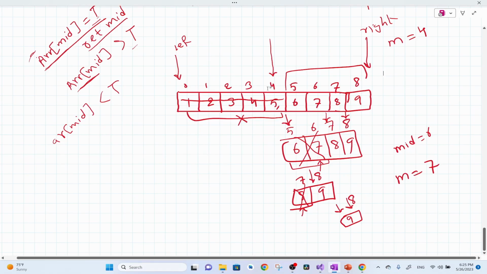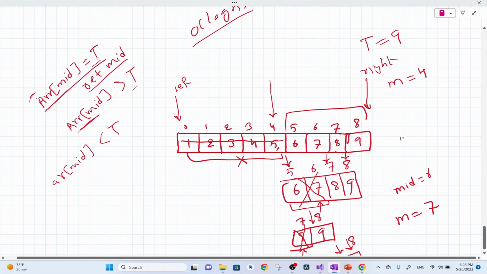We saw that in each iteration the number of elements decreases, which decreases the number of operations significantly. At the first iteration we had a bigger array. At the second iteration we considered only half of the array, and at the third iteration our array became smaller and smaller. So in a maximum of 3 iterations we were able to find the target value, which is 9 in this case.